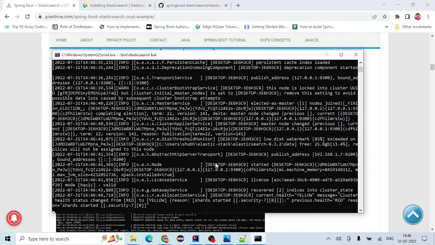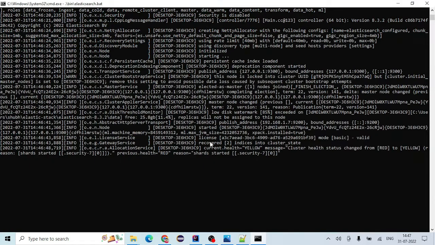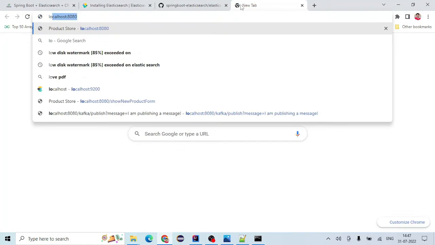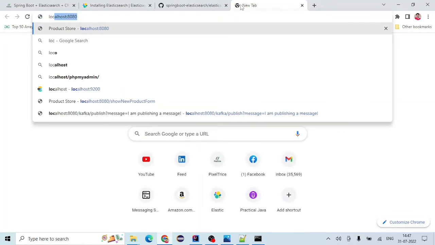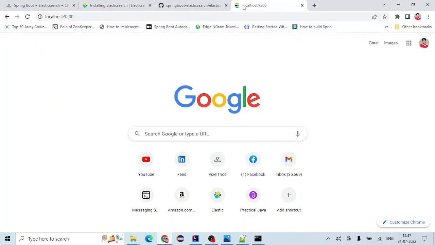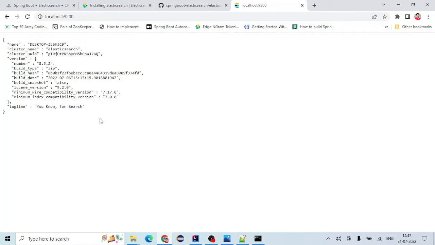All right, I think Elasticsearch has started running on my local system. Let me cross verify here. Let me open this command prompt in a big screen. If you see, it is started. You can cross verify by visiting port number 9200, which is the default port on which Elasticsearch starts running. If it is running perfectly, then you will be able to see this.